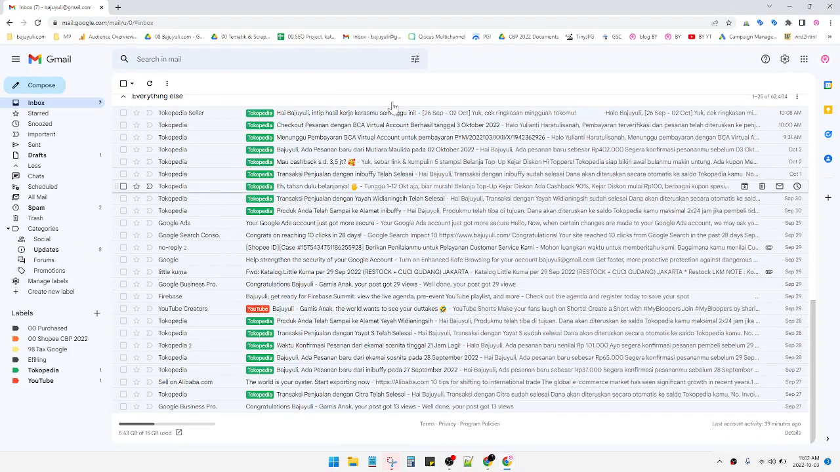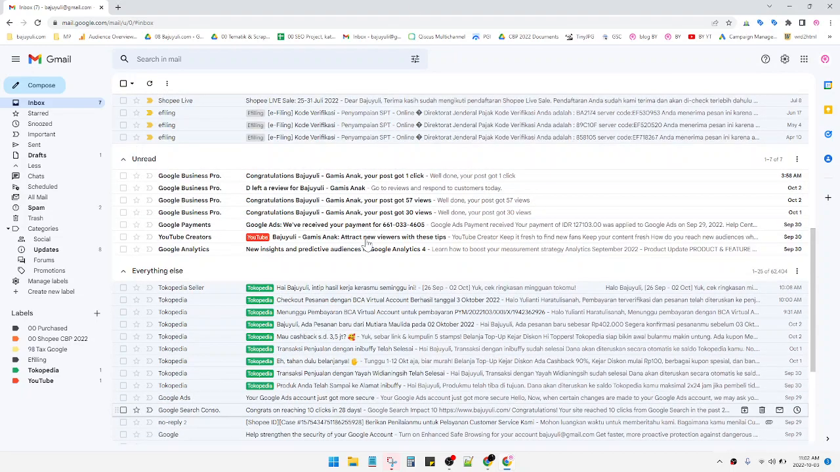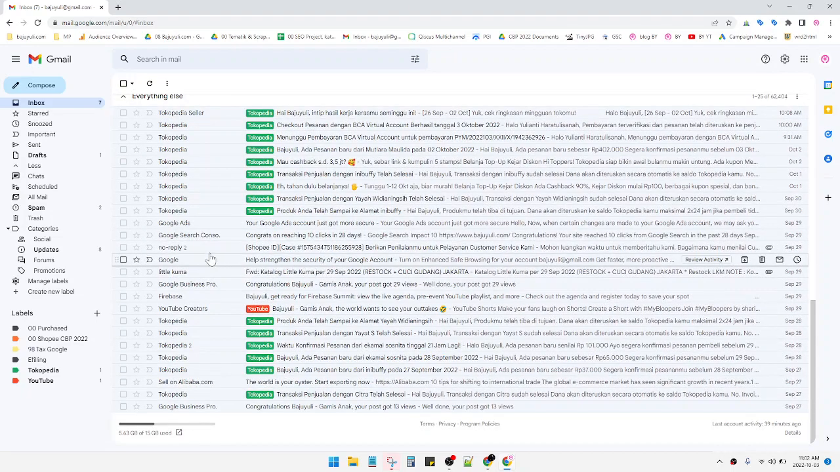This video will show you the solution if you couldn't find your Google Meet feature on your desktop Gmail. If you are using Android or iOS, the Meet button, or the Google Meet button, is supposed to be there by default, but in the desktop version you have to activate the Google Meet option. So how to do that?